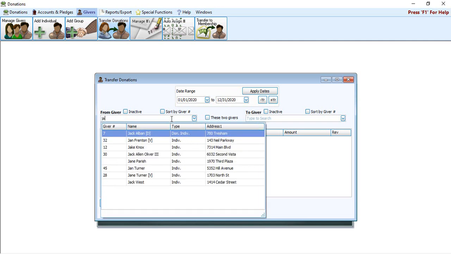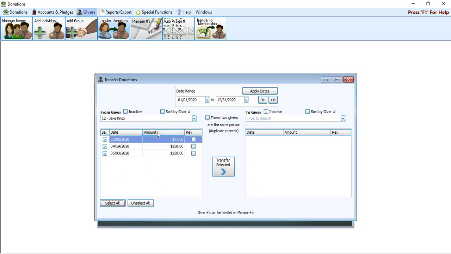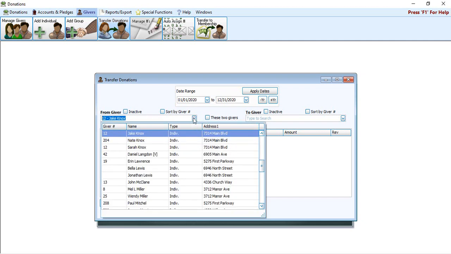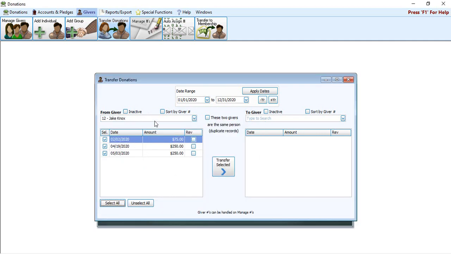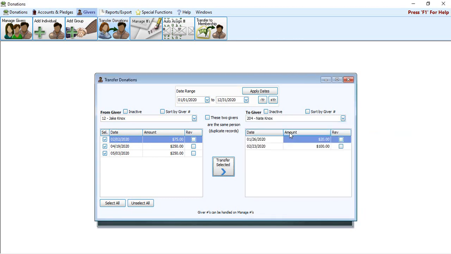I'm going to go ahead and just type in Jake to get Jake Knox. And as soon as you select that giver, you're then going to see the donations that person has made within that date range. If you ever go to type someone in and the program doesn't find them or they aren't available in the dropdown to select, that means that person doesn't have any giving to move within the date range you have selected. Okay? And then the to giver, this is Jake's son, who is Nate. So we're going to type Nate in here. And here's Nate Knox. Now here's the giving that's currently on Nate.